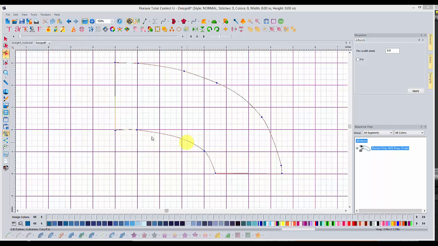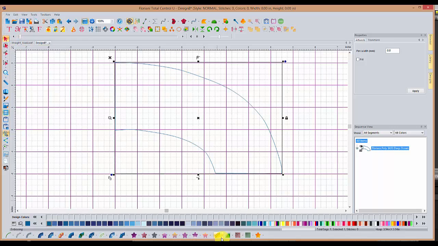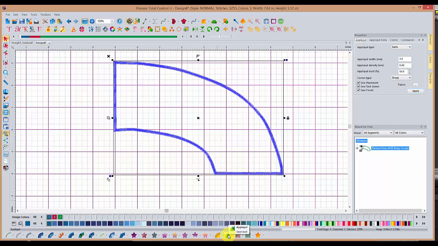When you have your arc shape the way that you want it, select that, and then let's turn that into applique just as we did before. Let's go ahead and remove that placement stitch and make sure you do an apply. The last thing that we're going to do with this is to create the lines that are going to go down here, the center lines.